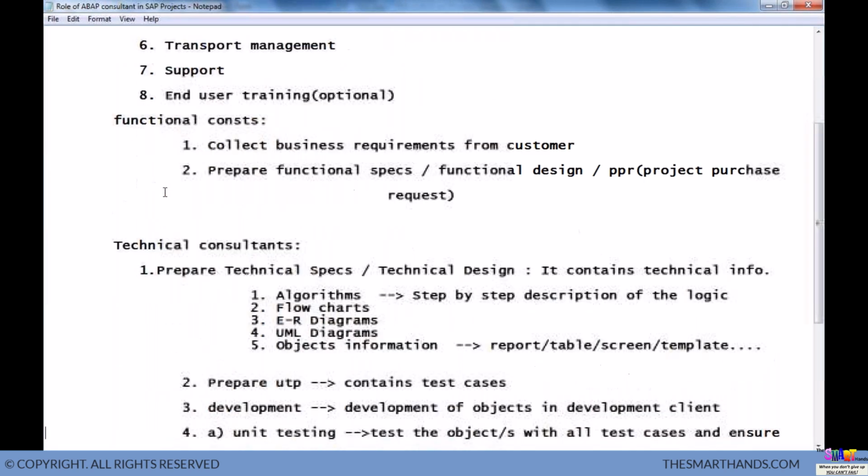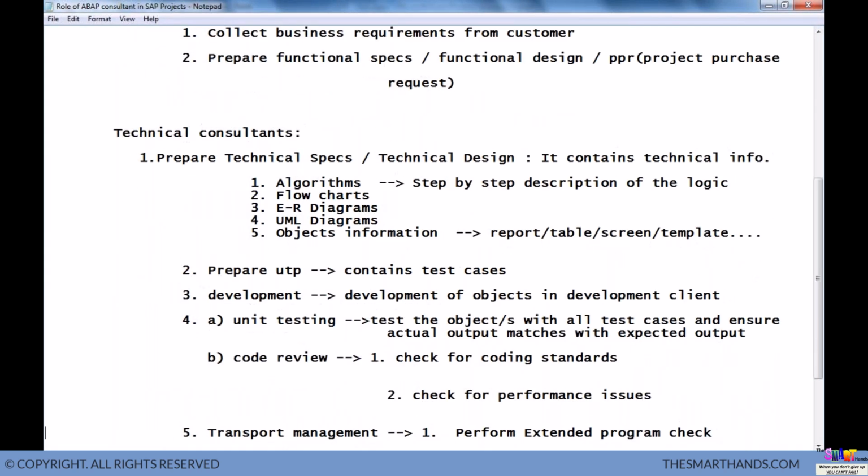I think I documented it here. Yes, you can see. So unit testing means what? Unit testing is nothing but testing the objects with all the test cases and ensuring the actual output matches the expected output. That is what is called unit testing.